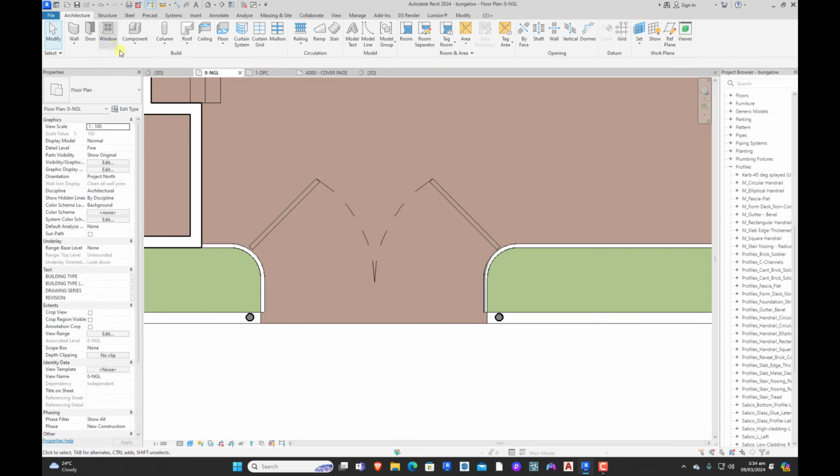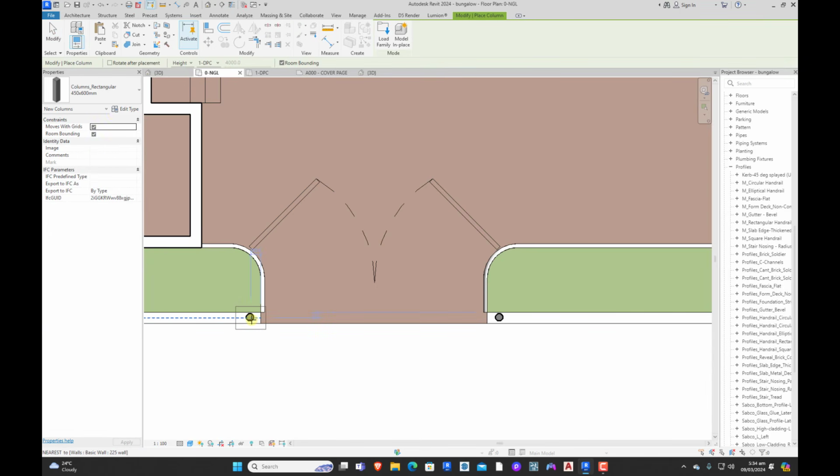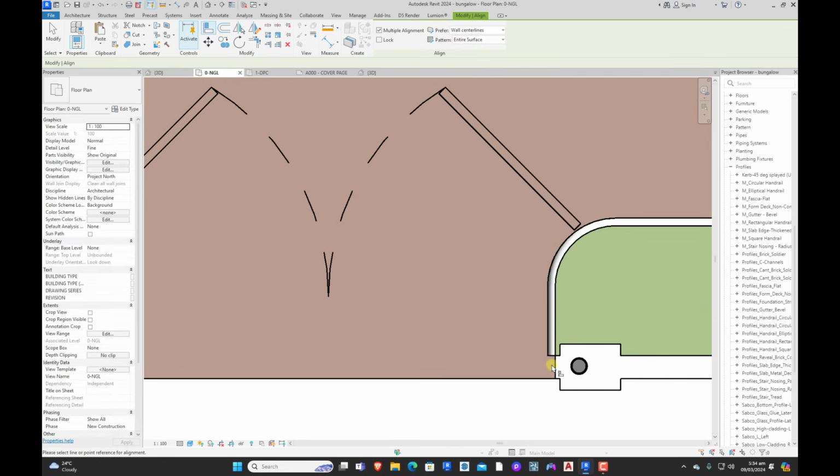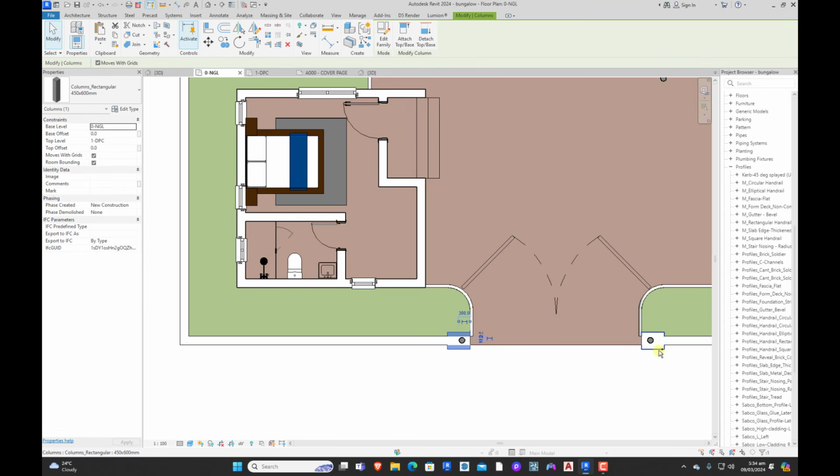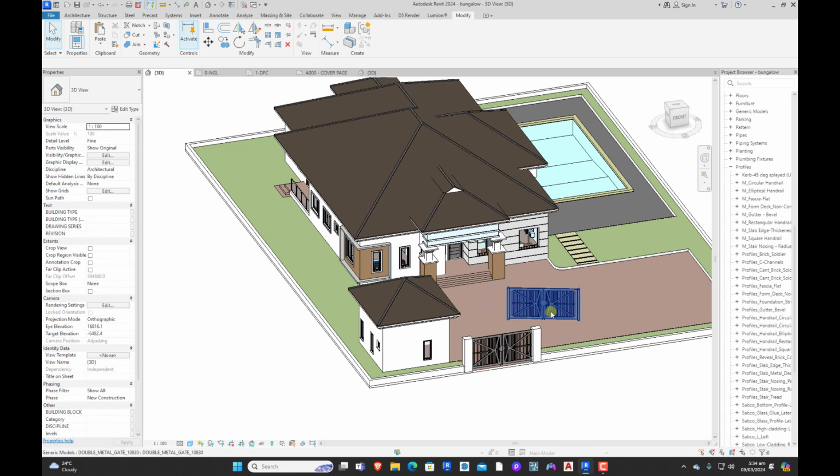Now we need 2 big columns, so click on drop down architectural column. We're just going to be using the basic columns this time around, just basic square columns and rectangle columns, sorry. Okay, so this is it. So click on these 2 columns. Let's make the height, top offsets, let's make it 1 from the natural ground level.